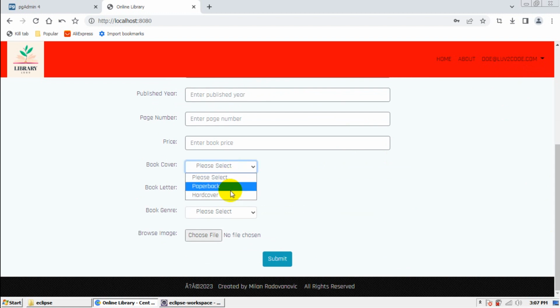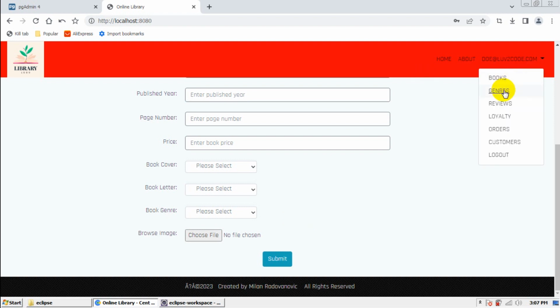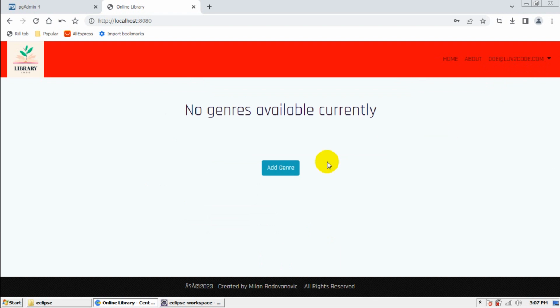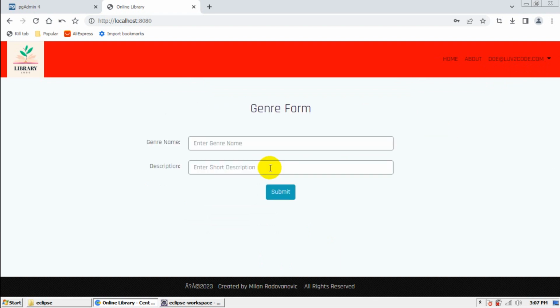As you can see, we have the option paperback or hardcover. For book letter, mostly it will be Latin letter, but for example we have Cyrillic and Han here just to have some menu, some options. And for book genre we don't have an option, and this field contains a validation. That means that in order to add a book, first we need to create a genre, and that is what we are going to do now. We don't have any genre, and let's try to add one.